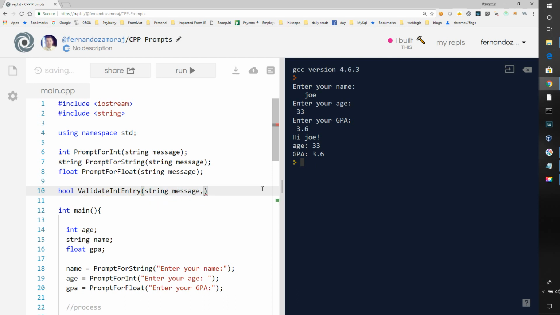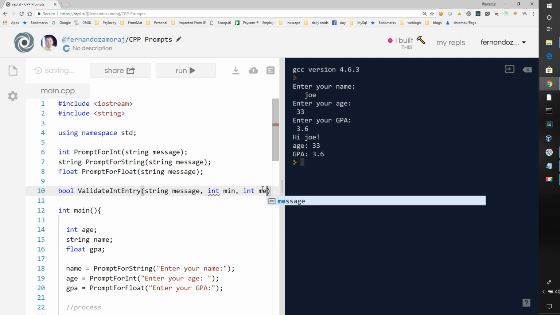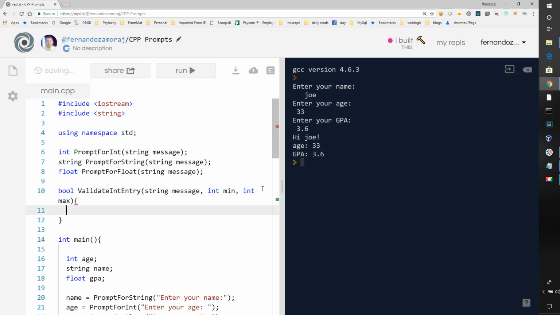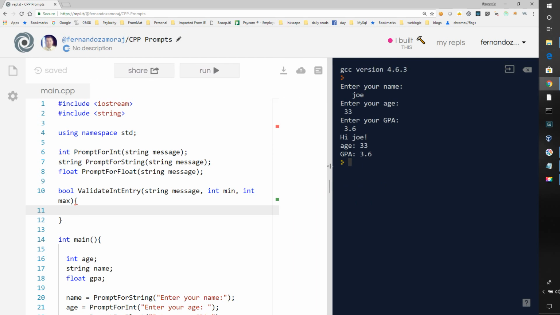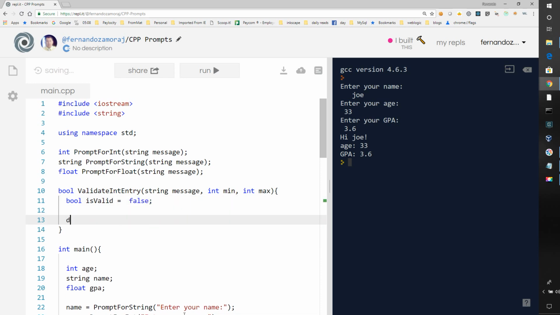And if we're validating int, well, we're going to have to enter a range. So we can say int min, int max. And let's make this a little wider so we don't have to wrap it around like that. So in this case, what we can do is create a Boolean and set it to false. And we can actually put it in a while loop.